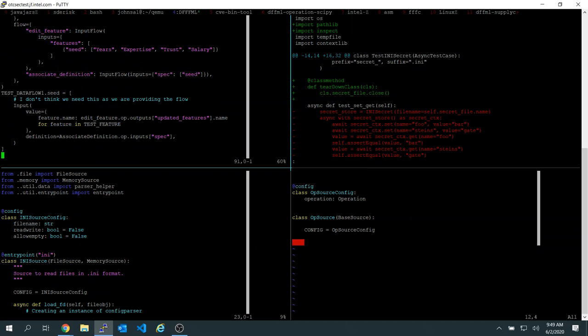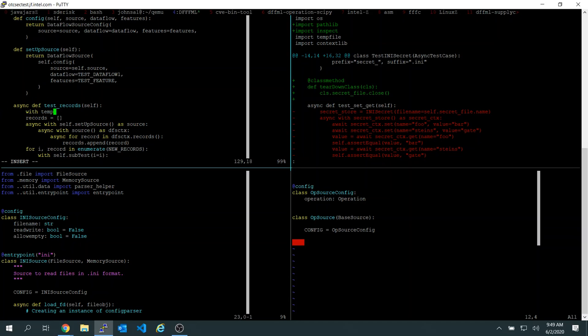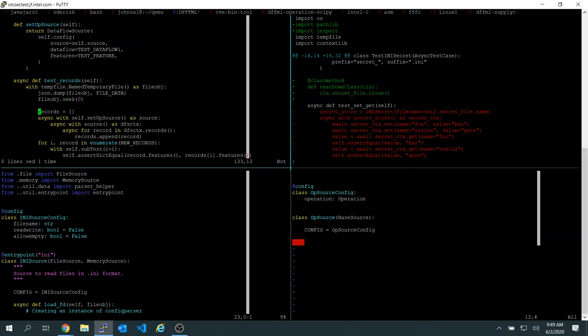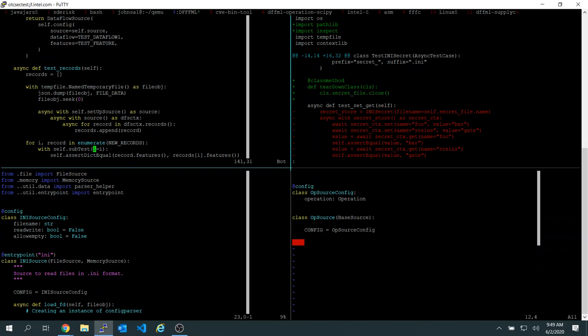where's our test? With temp file, temporary file as file object, we do JSON.dump file object file data. So we basically will write out this file data. Seek to zero just in case. And then we will go through and make our list of records here. Okay. Record dot features, record I features. Okay. And then we're going to want to do, let's see, yeah.